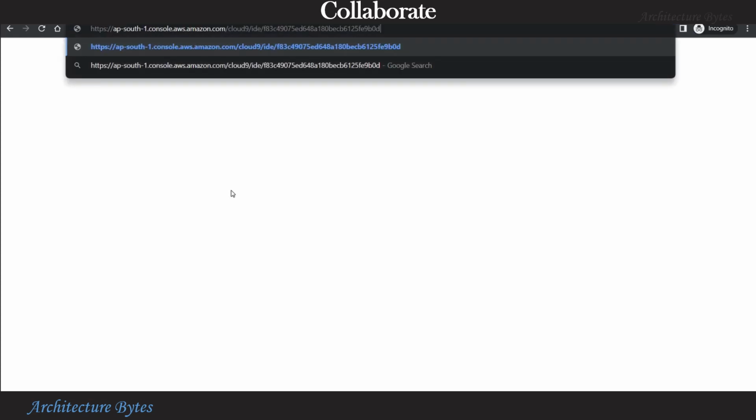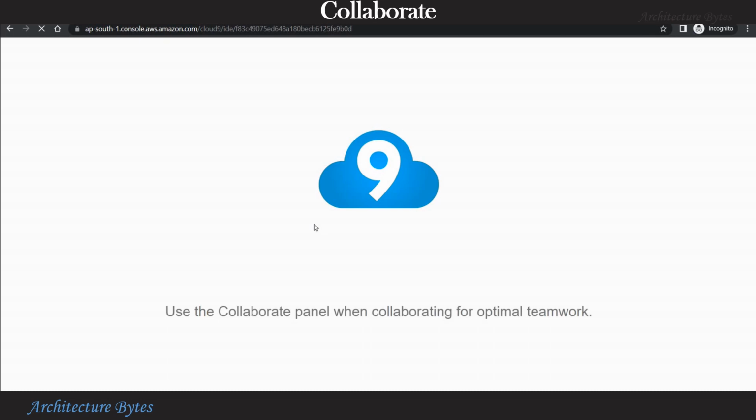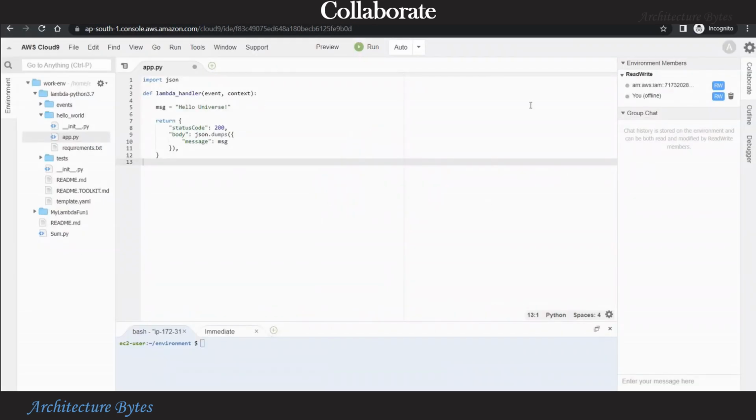On another browser, I'm logged in as second user, and then I use this URL to open the IDE and waiting for it to open. So here's the IDE that I see as a second user, and it looks very similar to what the first user had. The same environment directory and file is visible. And on top right, we can see the users that are online.